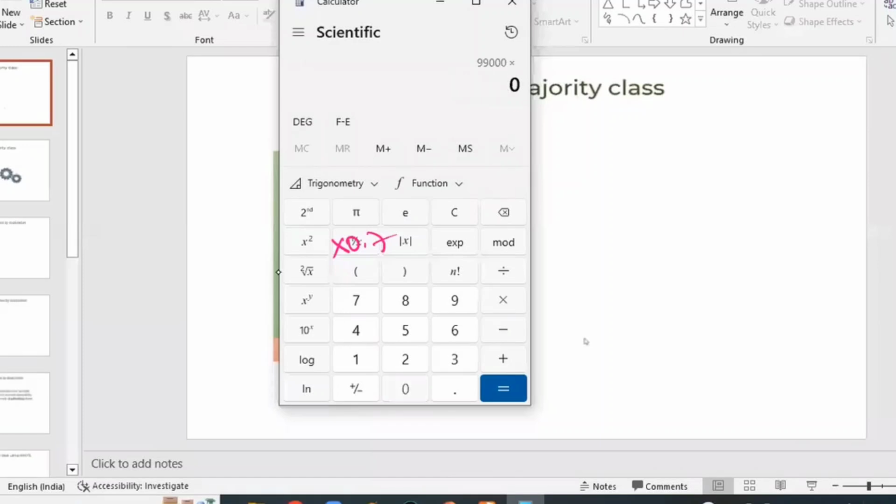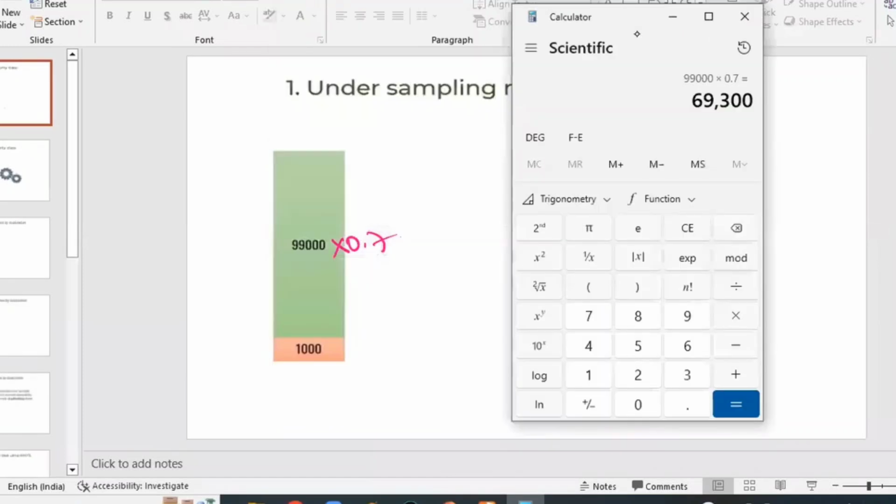99,000 into 0.7. If the other one has more than that many records, then it is balanced. Out of 2, 1 will be high. For that high one, just multiply by 0.7. If more than that many other records are available, meaning 69,300, then it is a fine data set, considered a balanced one. But if fewer than 69,300 are there, then it is considered imbalanced.